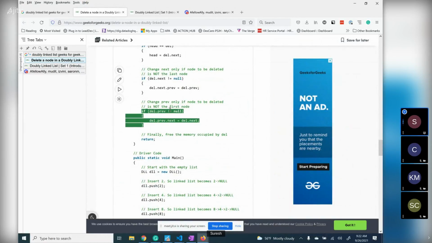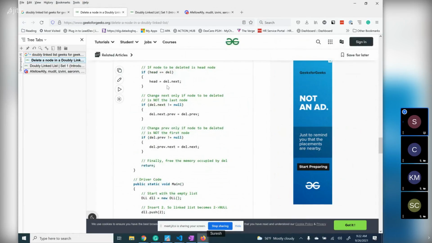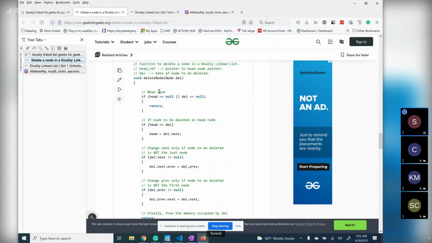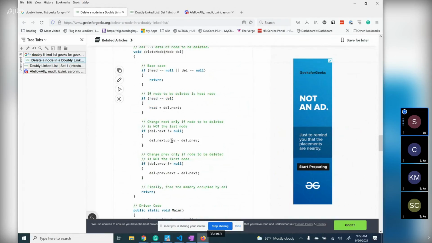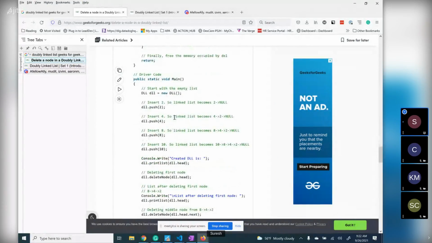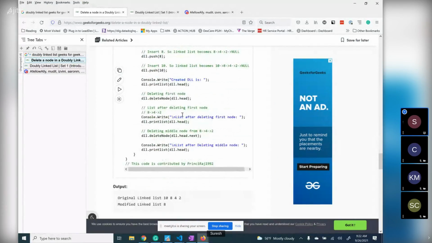So finally, return, free the memory occupied by del. We don't need to do anything because the deleted node will be taken care of by the garbage collector. So once we manipulate the addresses, we are good. Okay, so that's what we did here. So here is the runner program. We can run it.